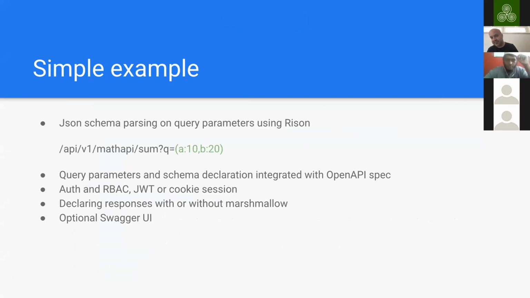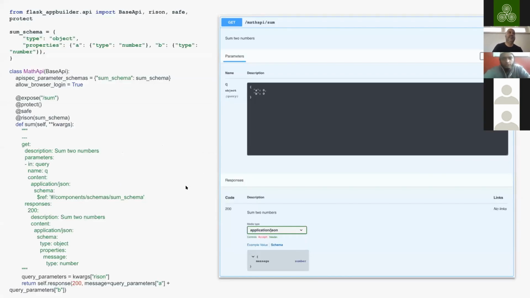We will do an endpoint that will sum two numbers, really simple, but we can see how you can declare custom endpoints using this pattern for Flask-AppBuilder, with security and role-based access. So Rison here, this is the query parameter on this URL, and it is Rison. This is the Rison representation for a JSON object that has a key A that's a number, and the key B, also a number, and then the endpoint will give you the answer, the sum.